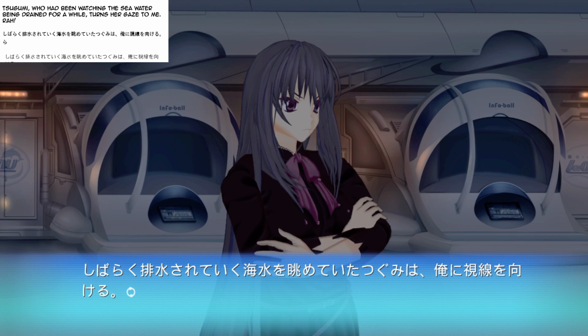Tsugumi, who had been watching the seawater being drained for a while, turned to gaze at me.